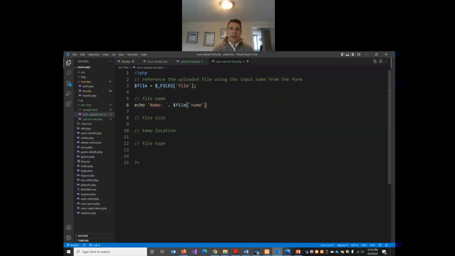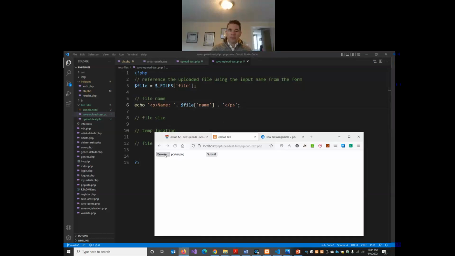So if this is an array, file itself is an array with various properties. Actually, I'll just put paragraph tags here. So this is a little easier to read. So we just want to print out the name of the file that got uploaded. It doesn't matter what type of file it is. This should show us the correct file name. So I've browsed, I've got poster.png, submit, gives me that name.